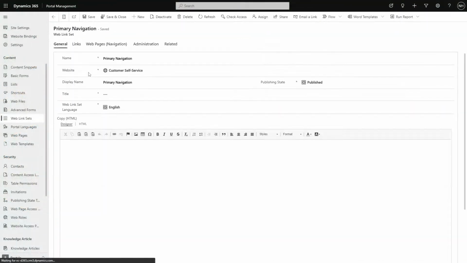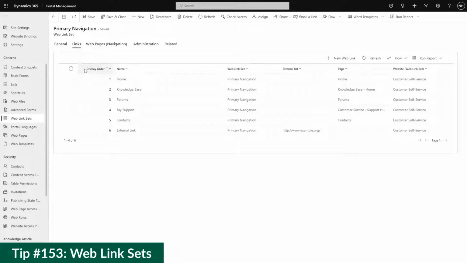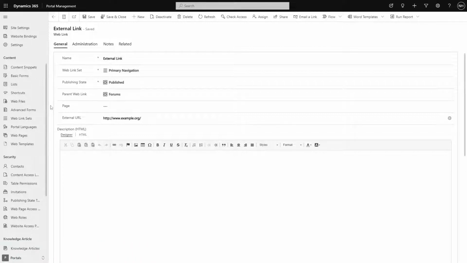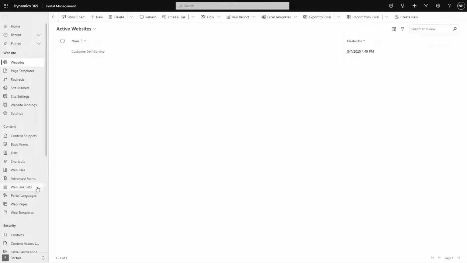In tip number 153, I provided a high-level overview of Weblink Sets, which allow you to manage groups of internal and external links, which is useful for implementing areas such as the main navigation menu of the portal. In this tip, I'm going to dive deeper into using Liquid to customize the way your Weblink sets are displayed.